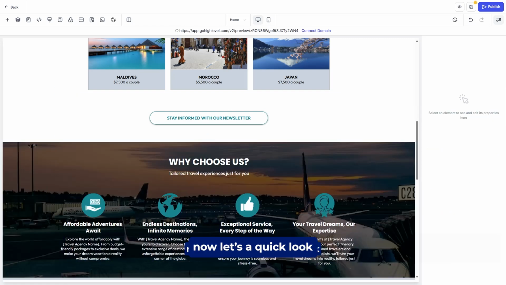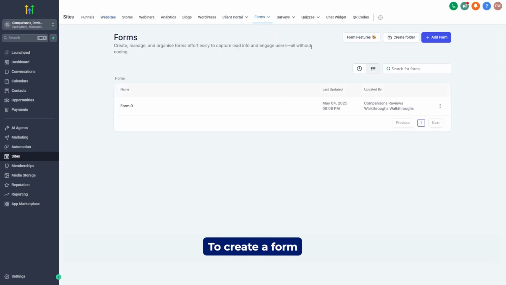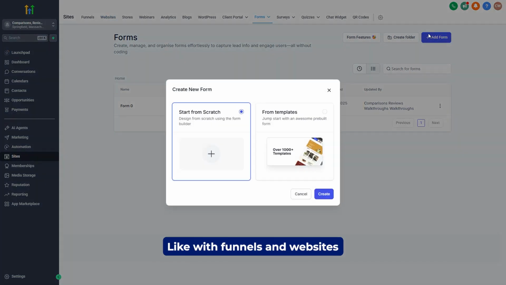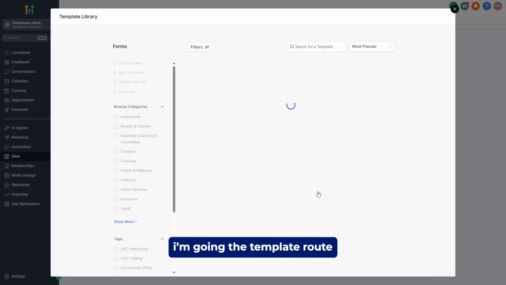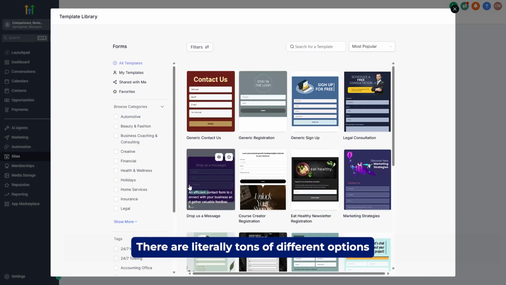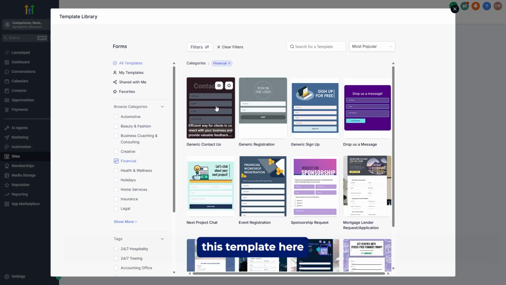Alright, now let's take a quick look at forms. So you'd first go to Forms and then Form Builder. To create a form, click the blue plus Add Form button. Like with funnels and websites, you can either start from scratch or you can choose from over 1,000 templates. Yep, you guessed it, I'm going the template route. There are literally tons of different options to choose from, and you can even sort and filter them by category. I'll click on Financial and then choose this template here.